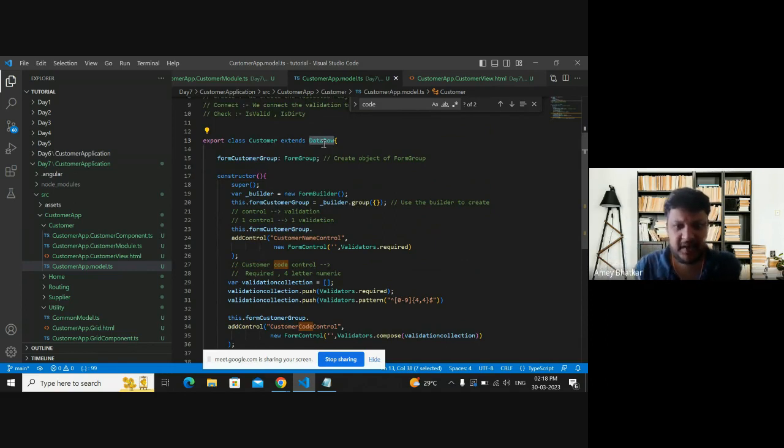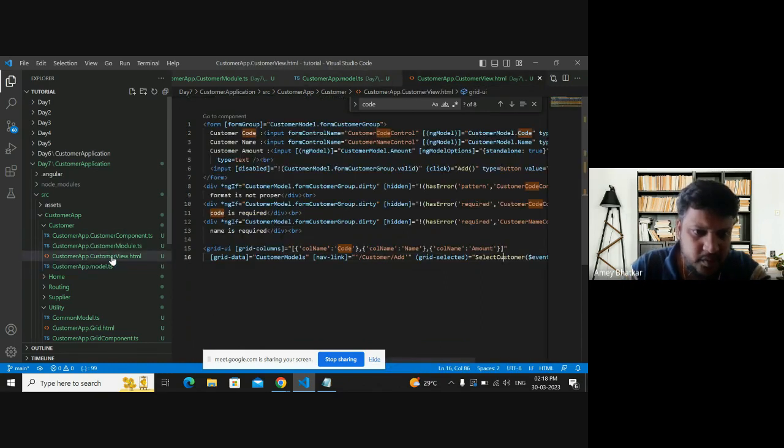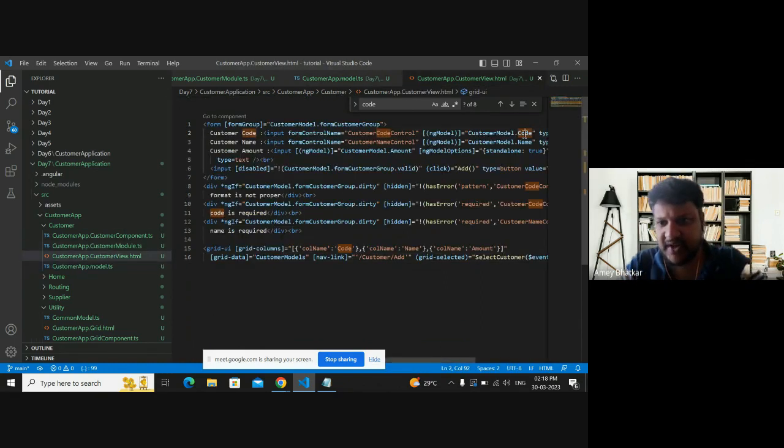The property names are code, amount, and name. These are the three properties. Someone who's used an instance of the class can use these properties. How can we verify that? Go to the HTML and see if you are using code.